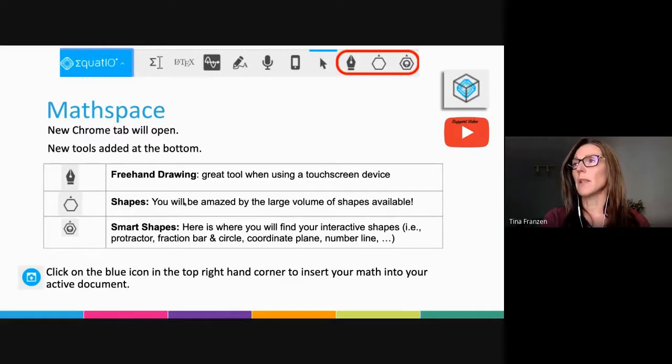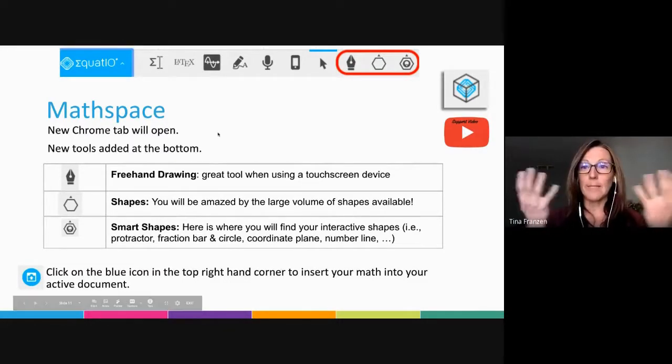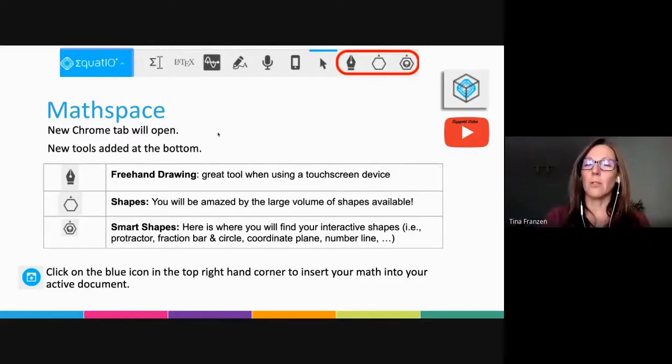When you're done with that little math space, we just have to click on this little blue button on the top right-hand corner, and then whatever we drew in this math space, which is basically like a whiteboard space, will be put into our Google Docs or Google Drawings, whatever we are working with.